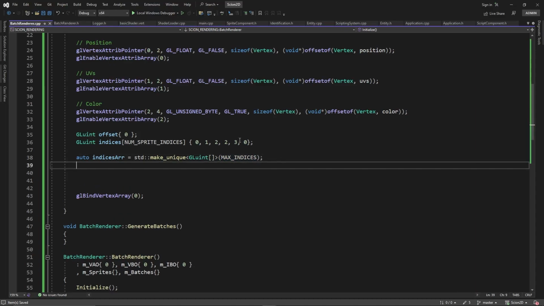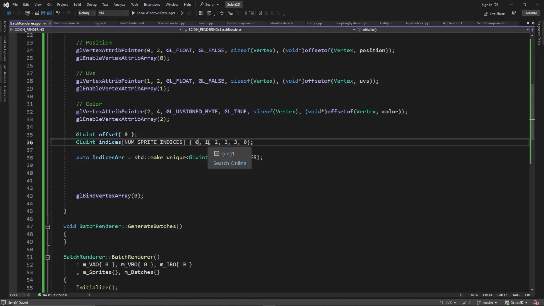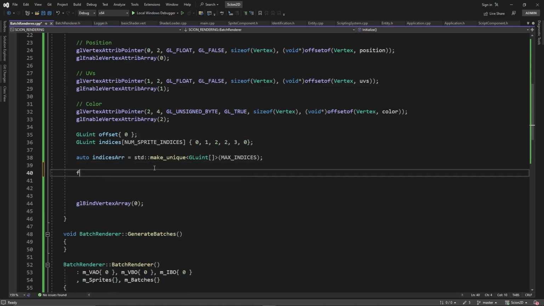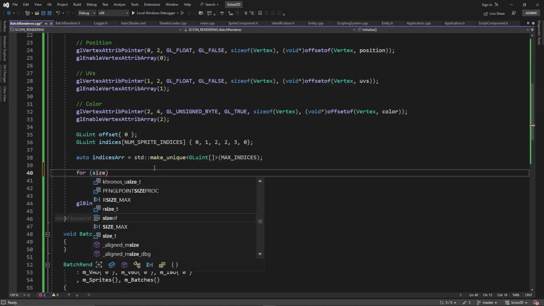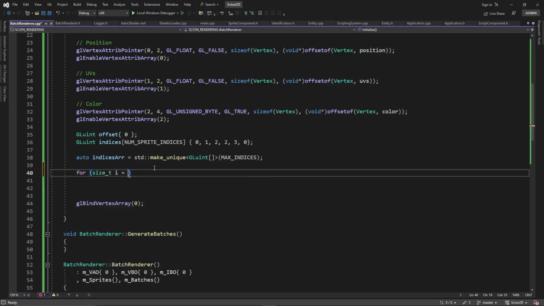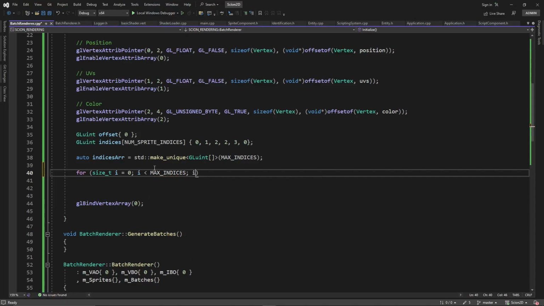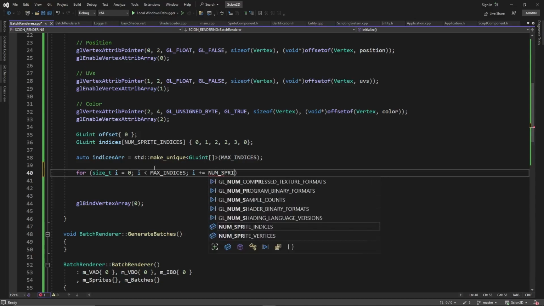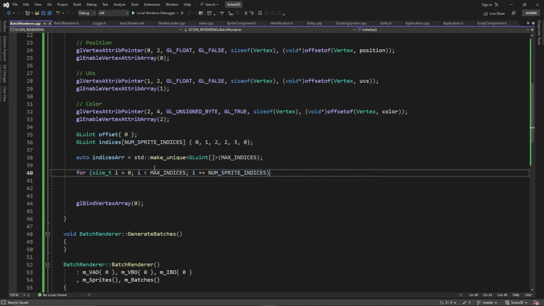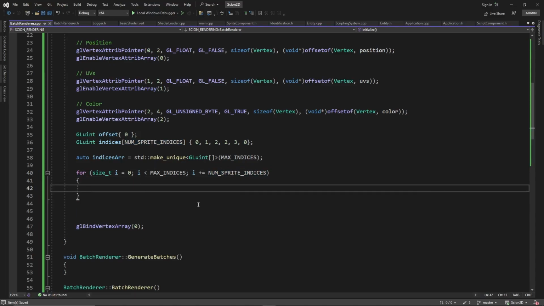So we want to go through that, and we basically need to offset after every 6 needs to have an offset of the 4 vertices. So we want to loop through all these. So we go for size t i is equal to 0, i is less than max indices, then i plus equals num sprite indices. Okay, so we're going to loop through all these 60,000 indices, and every time it comes around, we're going to be incrementing our i by 6.